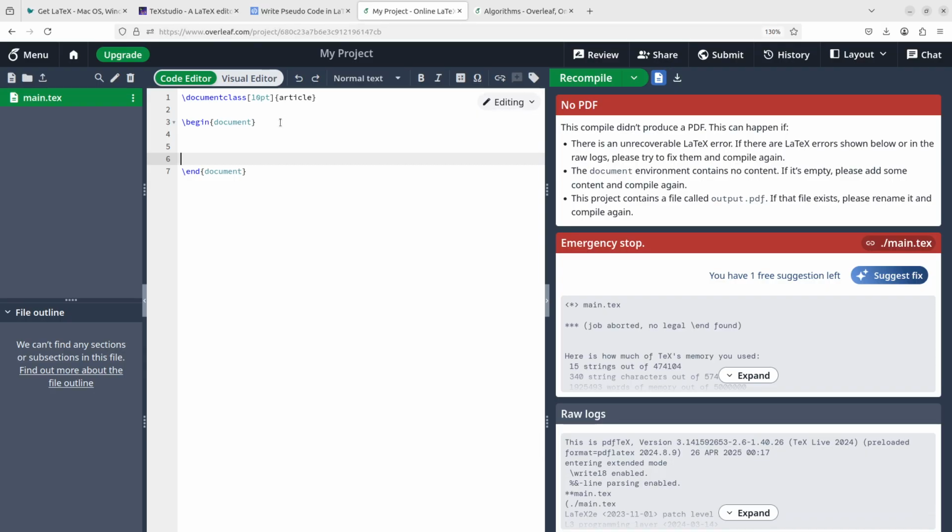So we now have the bare minimum. Let's just type something here. Let's say, hi there, welcome to LaTeX.